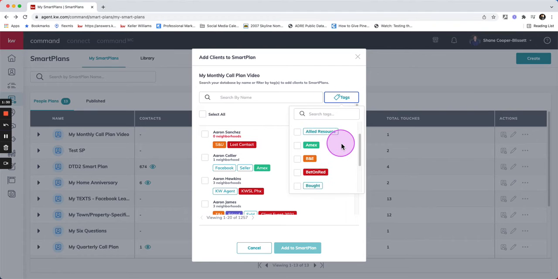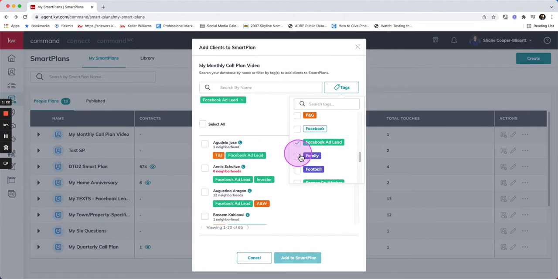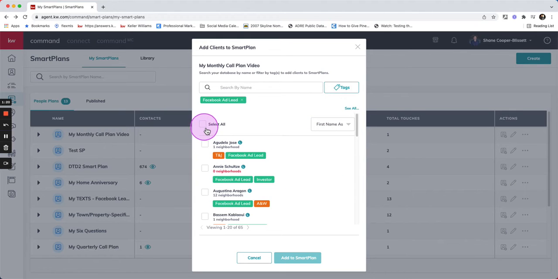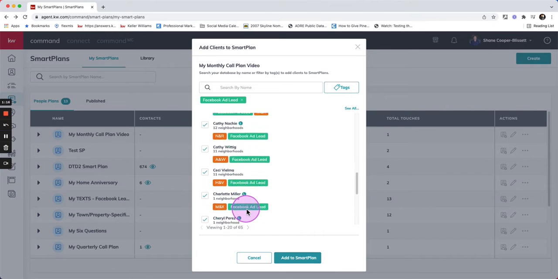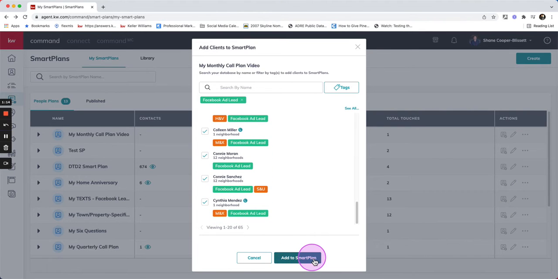So let's say I want to send this to all of the people in my database that I met through Facebook ad leads. And here they are. Now I could select them all. There's 65 of them. And I could click add to smart plan. And then that's going to create a task for me to start calling them.